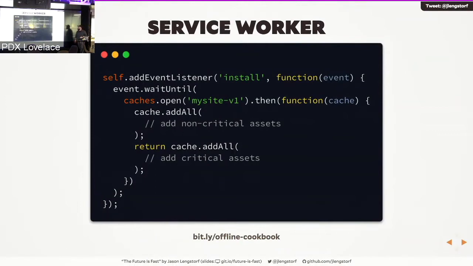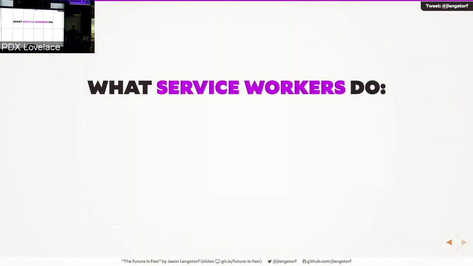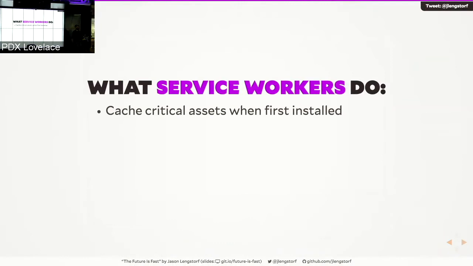So what service workers do at a high level is they're going to cache critical assets when they're first installed. The first time that I visit a website, my browser will say, hey, do you have a service worker? And it'll say, yes, I do. And I'll say, great, can I have it? And they'll say, yeah. Then I install it, and it says, these are the things that you're definitely going to need for this app.